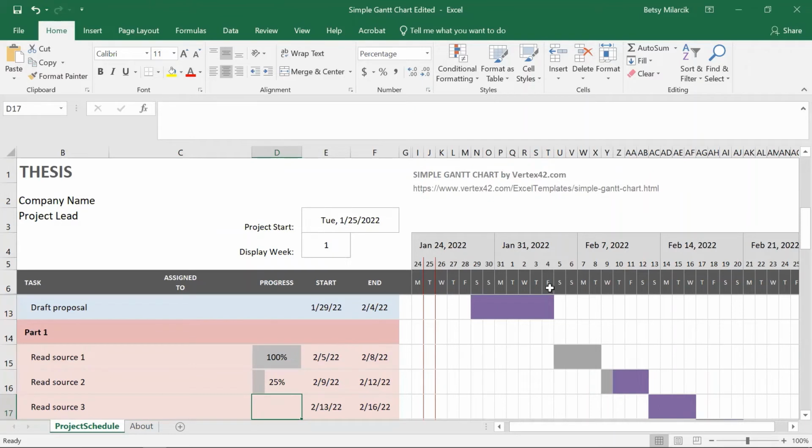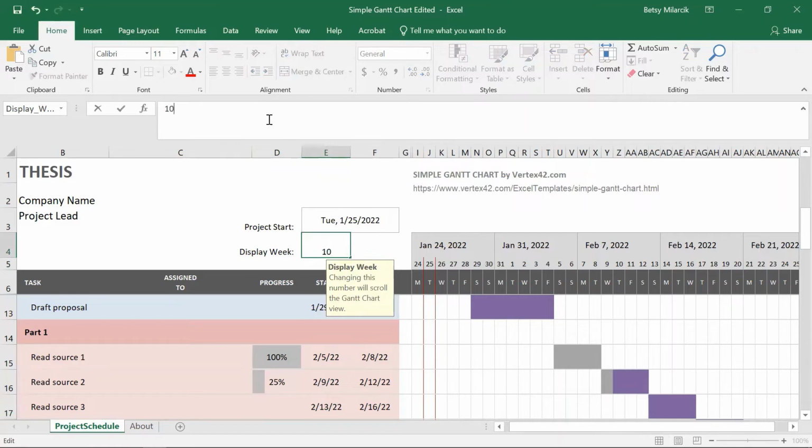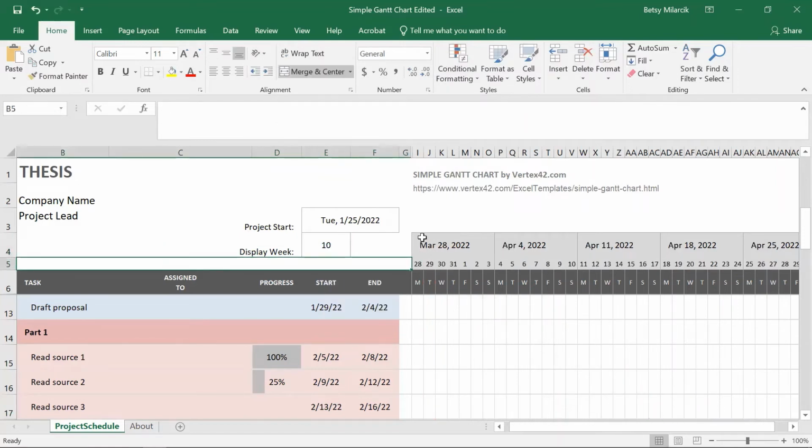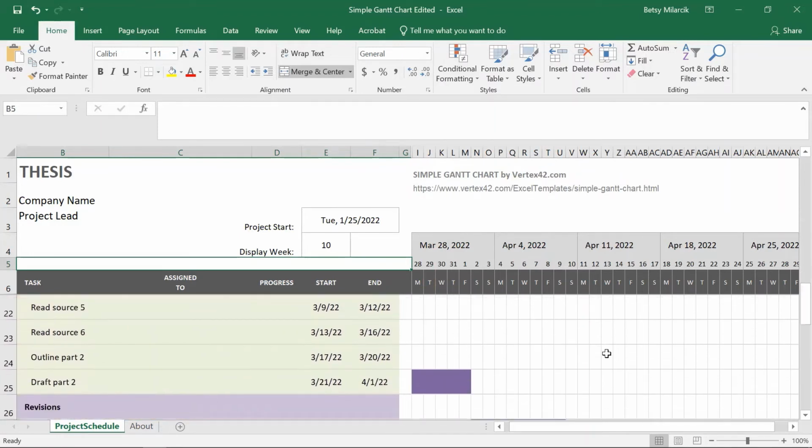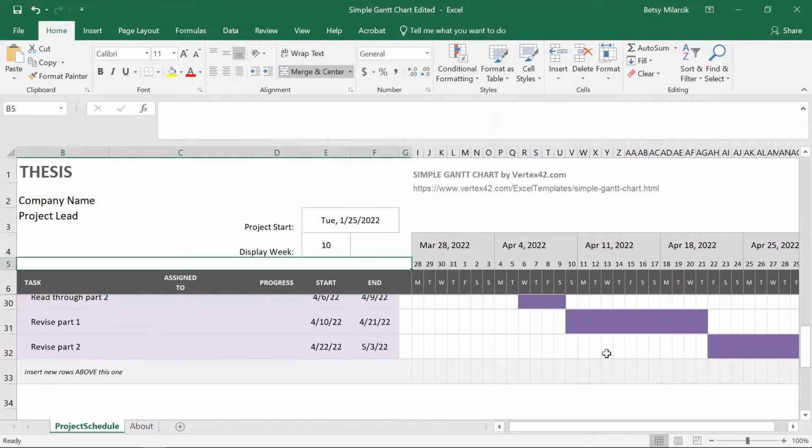So we also have up here kind of the project start date and the display week. Right now it's displaying it from week 1, but if I change this to week 10, this will show me now we're looking at March, which for this project is going down here.